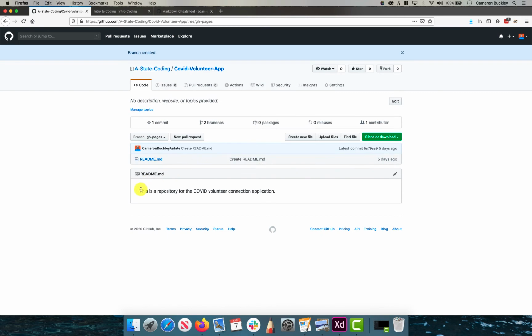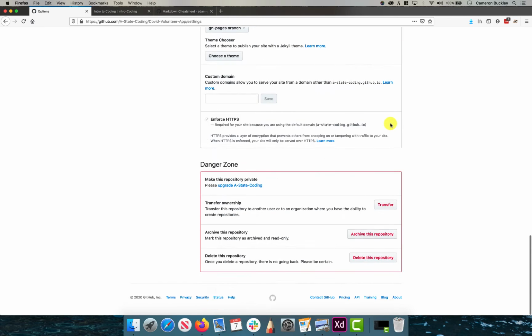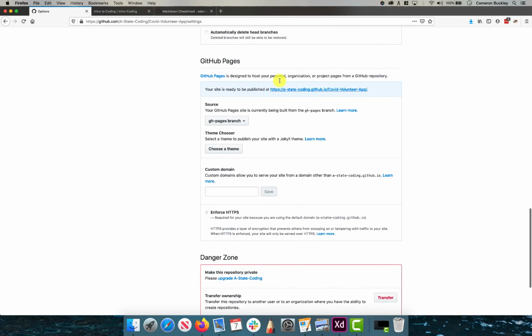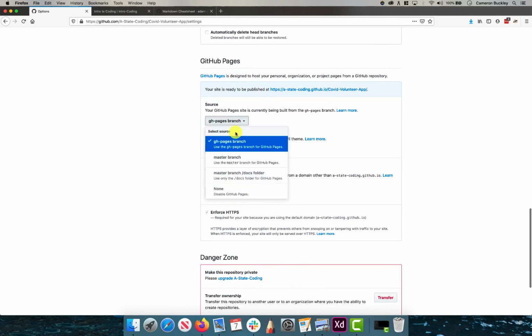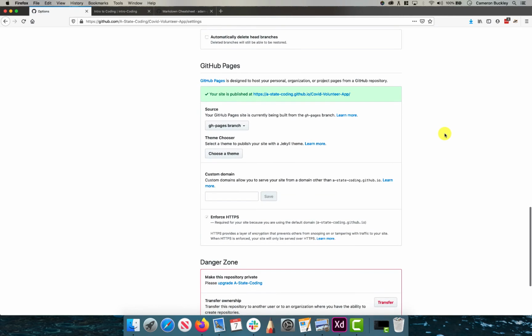So right now, my README file, part of that branch, only says this is a repository for the COVID Volunteer Connection application, and we're going to go to the Settings tab on GitHub. Within that Settings tab, I'm going to stay on Options. I scroll all the way down, and there's a section called GitHub Pages. I pick my branch that I'm using. By default, it will pick gh-pages, based on if you have a branch named that.